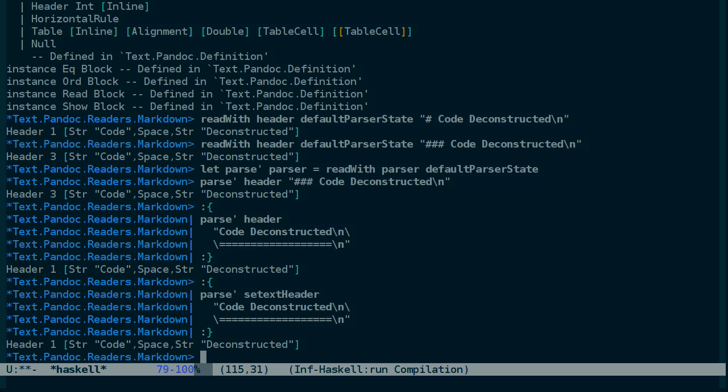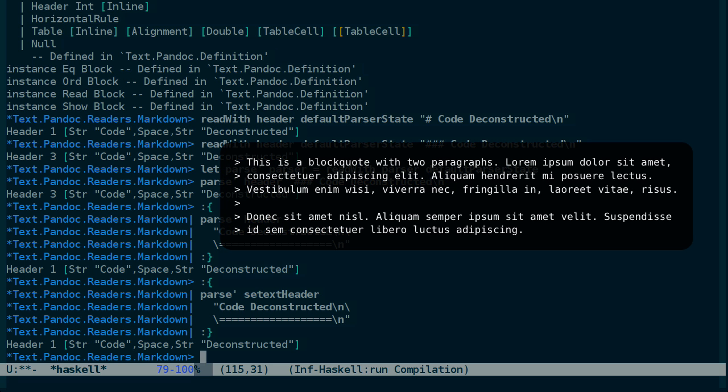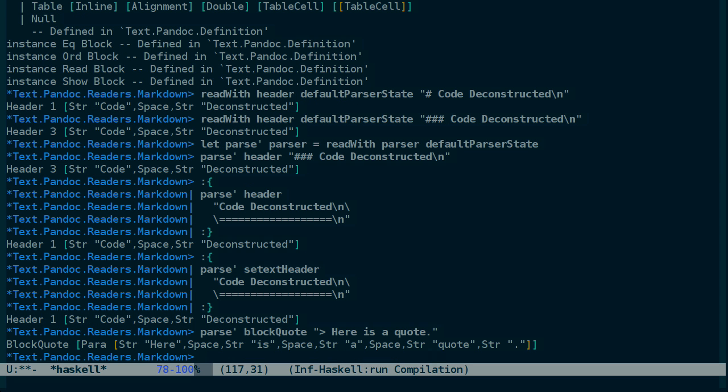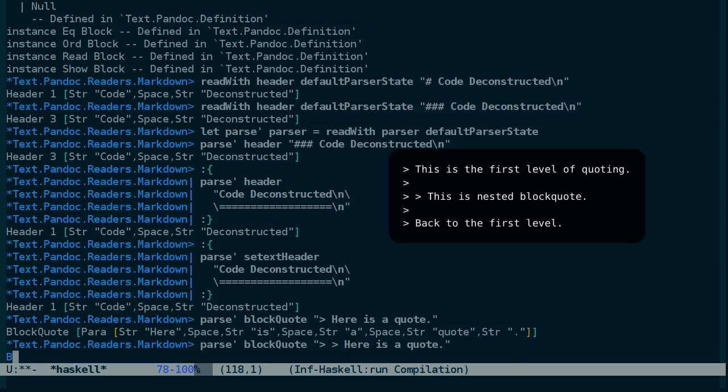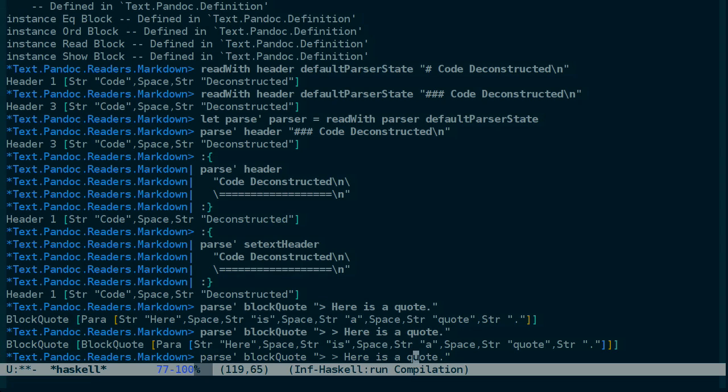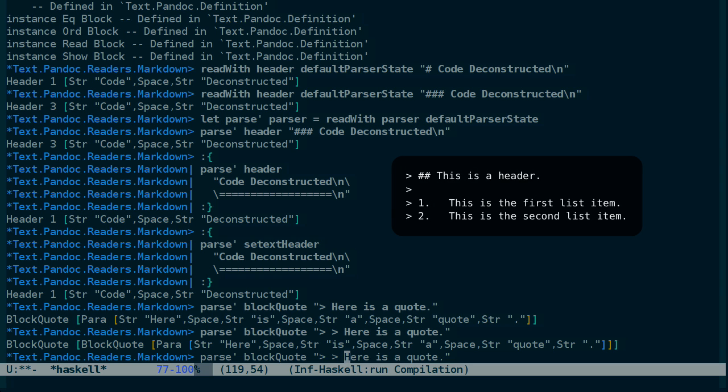Now let's take a look at another parser. Markdown supports what are called block quotes, which are familiar if you've seen them in email before. Here is a quote. And the interesting thing about block quotes is that they support nesting more Markdown inside of them. One use of this is a nested quote. Here we have a block quote within a block quote. And you could also have a Markdown document that's been quoted.